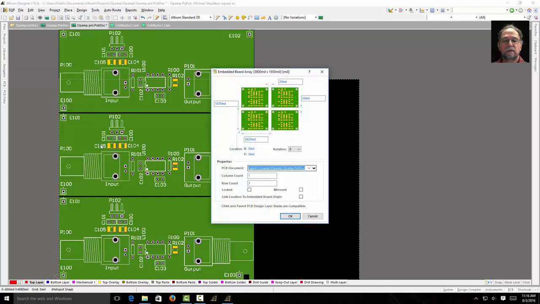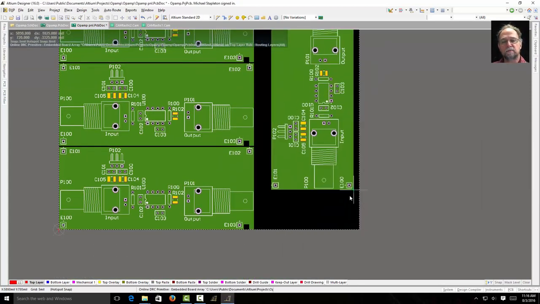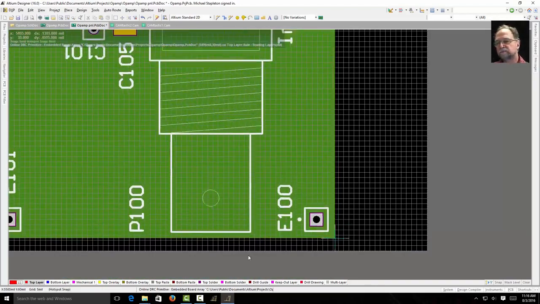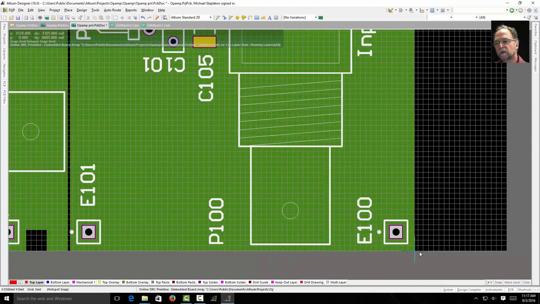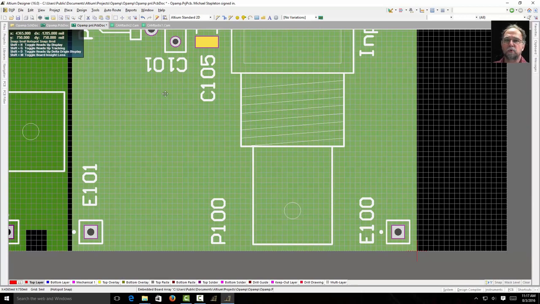embedded board array. Now let's pretend I'm pointing at somebody else's board. I want to add somebody else's board, but I just want one of them. I'll tell it okay. Maybe I'll rotate it. And I'll come here. Stick it right there. Now obviously this is the same board, but what you'll see here is I can point to any other board I want and add it on here. I just have to remember to keep the dimensions correct.